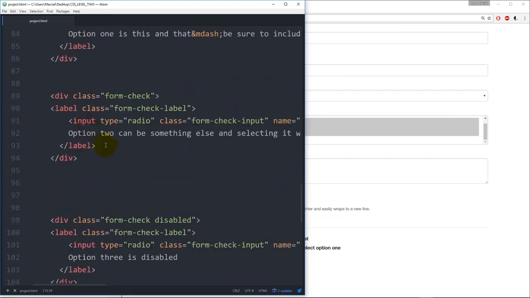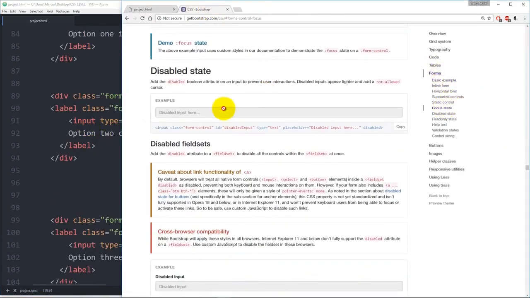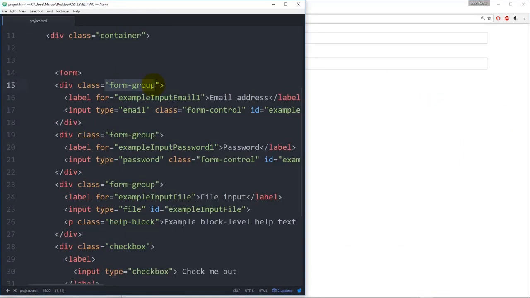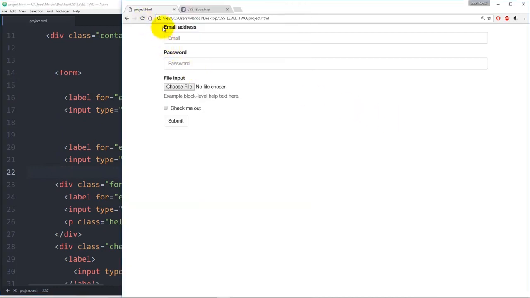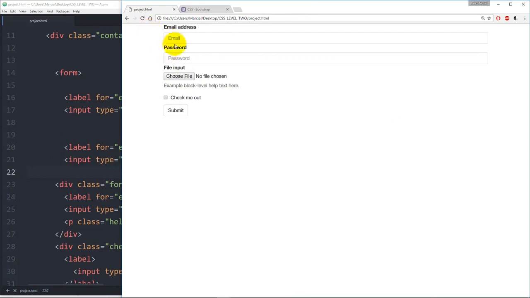Now the key class I want to talk about with forms is this class form group. And what the class form group does is it puts spacing in between components of forms so that they look nicer and they just read a little better. So to show you what I mean by this, I'm going to just delete these divs for the first two, refresh, and pay attention to what happens to the spacing here for email address and password. You can see here that they begin to get a little closer.